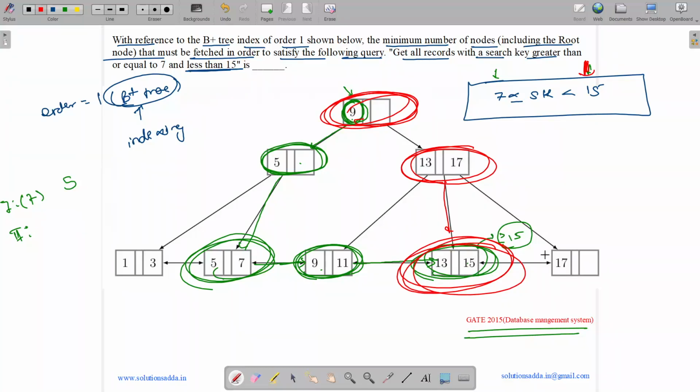Now we know on right, more than 15 are there, but we need only less than 15. So we go to the left part. We access this. Now we know on left, less than 9 can be there. So we come to the left part. Now we know that on the left, less than 5 will be there, but we need only greater than or equal to 7. Thus we stop over here.